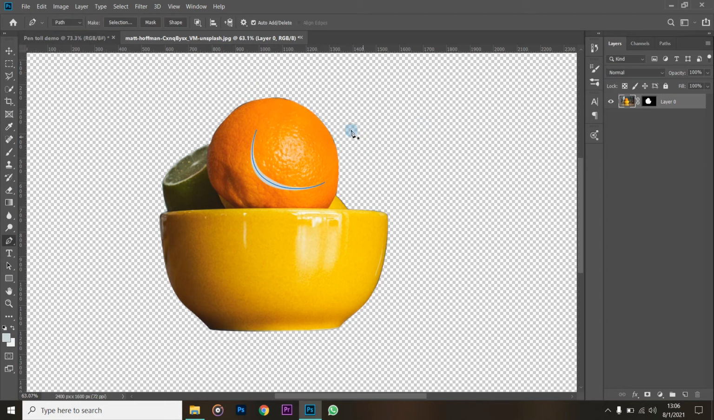Okay, and then look at it. So if you want to hide this and look at the actual work, press Ctrl plus H to hide it. It's still there. It's not deleted. The path has not been deleted. Okay, so sometimes you may hide a path and then find it difficult to find. Press Ctrl plus H to reveal it back.